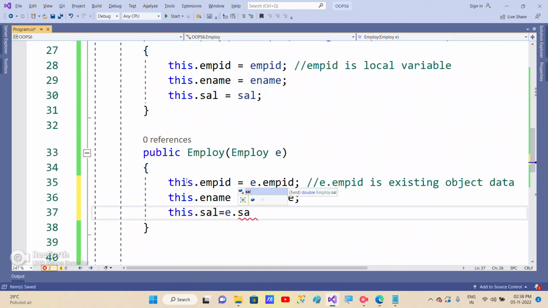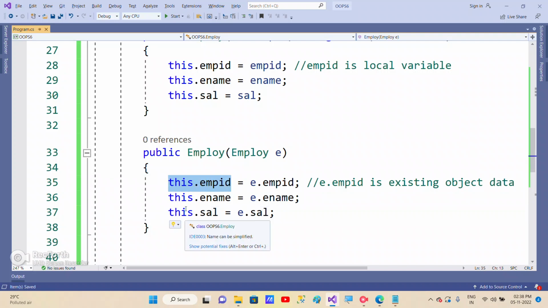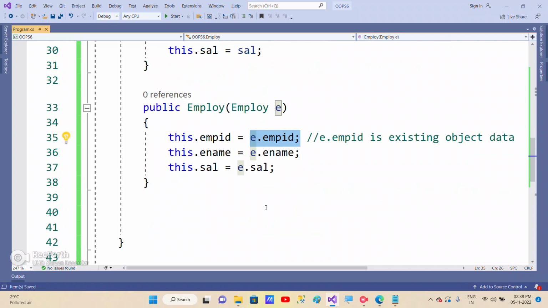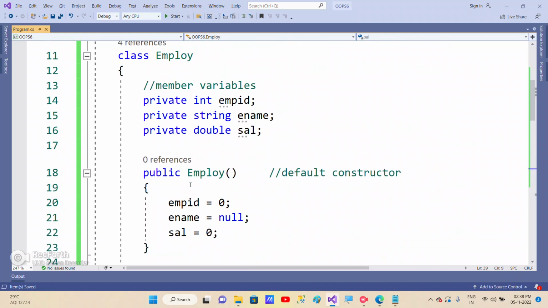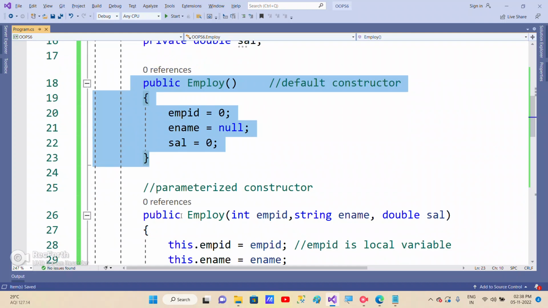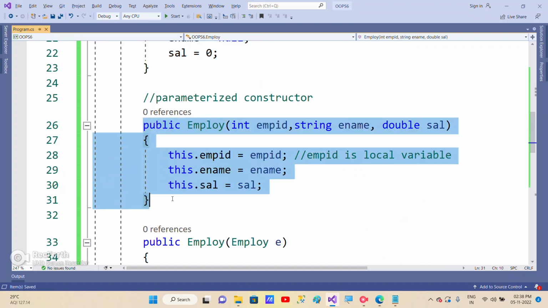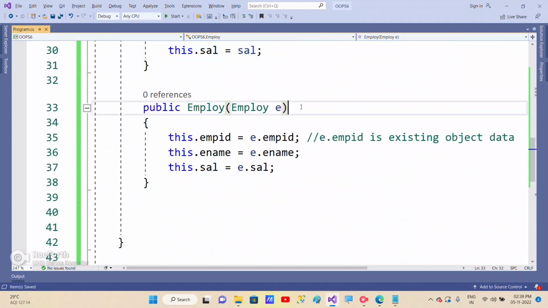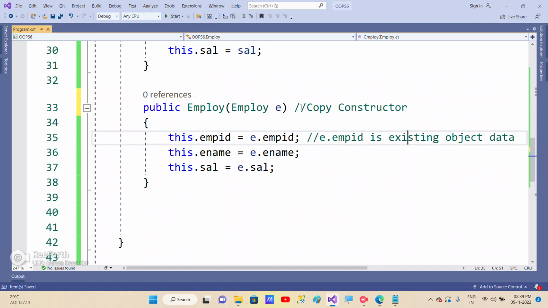Same way this dot sal is equal to, sorry, E dot sal. So existing object data I'm copying into the current object. Current object is an empty object, a new object. So I'm copying the existing salary, because whatever salary is given in October, in January also we need to copy the same salary for the first time. So now we have constructors, guys: default constructor, parameterized constructor, and this constructor is called the copy constructor.